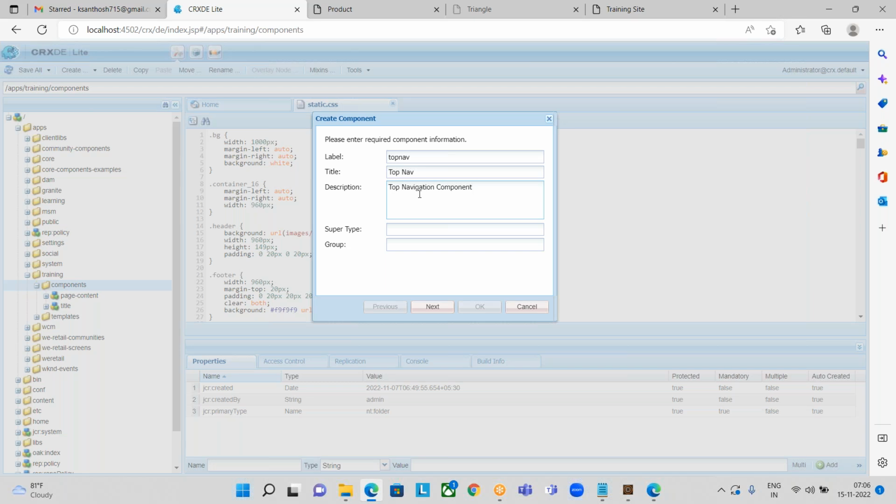There is a field called group. This is your component group, which is just a name given to a group of components. We created the title component yesterday, and the component group name we gave was training. So we'll maintain the same component group name. In the group, enter training with capital T.